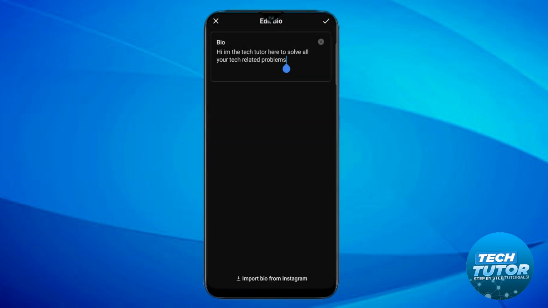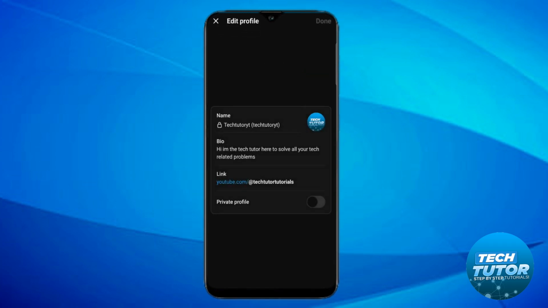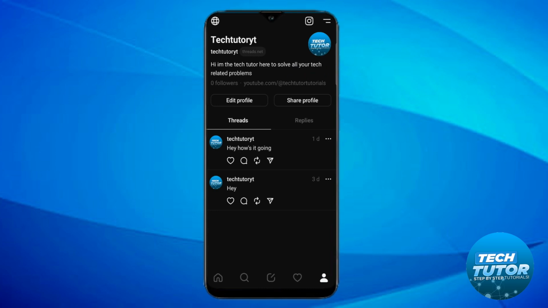And once that's done and you're happy with all the changes, go ahead and press the tick in the top right hand corner to save your changes. And as you can see, that's now saved. And that is how you go ahead and change your bio on Threads.